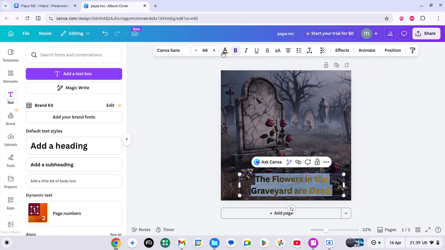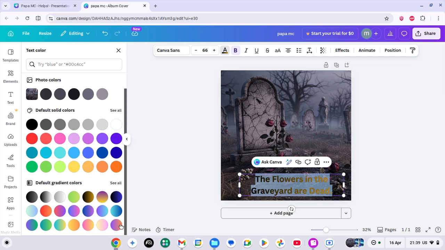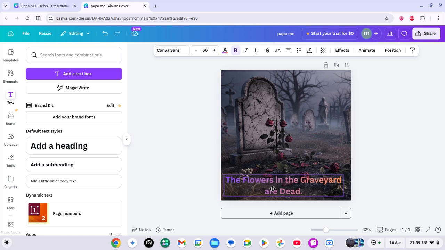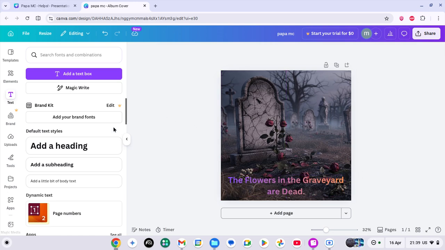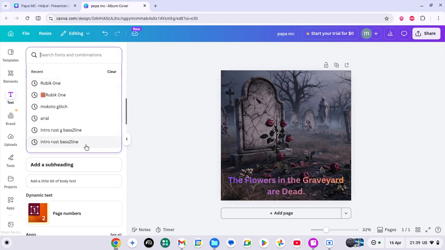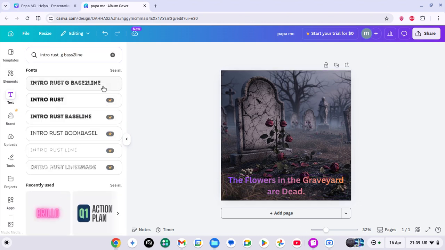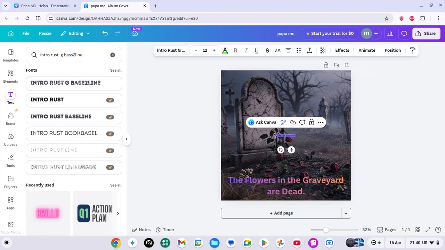Now I just realized it's not going to work because of the dark gradient. So, for example, we use light gradient. And then, this is what I use: Mock-Auto Glitch for the title or subheading, and intro rust G base 2 line. Now paste it in, make it a bit bigger. Added my name, Papa MC.